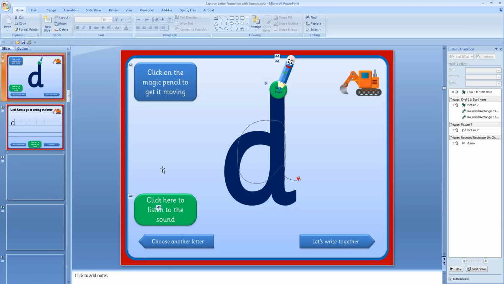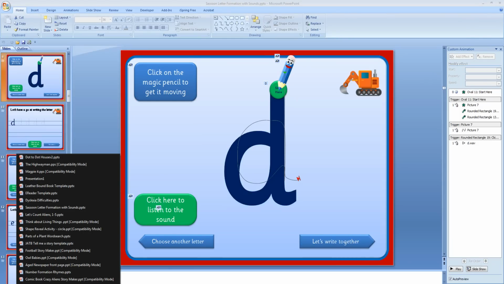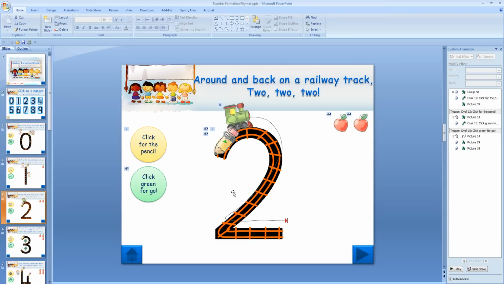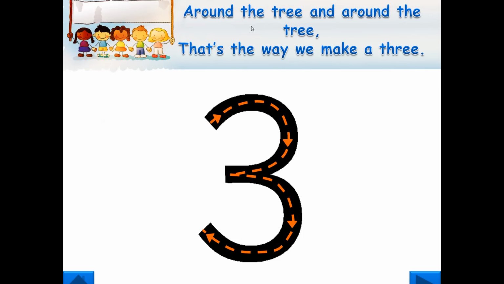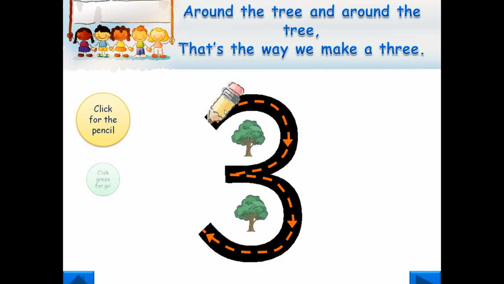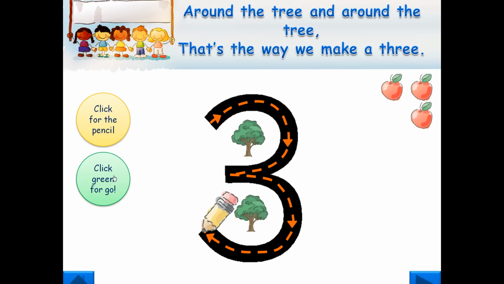I've got another example here which uses, as you'd imagine, numbers. This is slightly different because you can see we've decorated these slides in a different way, but it's the same principle. There's a rhyme here for number formation. You click for the pencil using the trigger, click green for go, and it will go around the route to show you using a motion path. It looks complicated, but it's not as complicated as it looks, and there are tutorial videos on my YouTube channel.